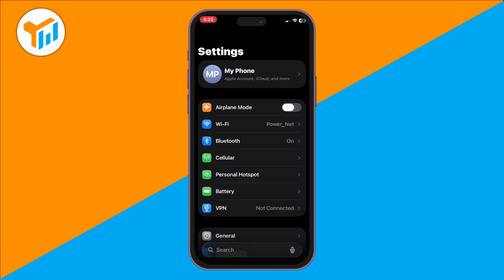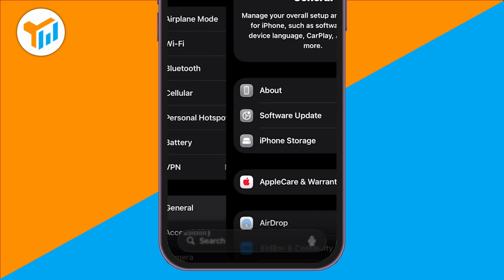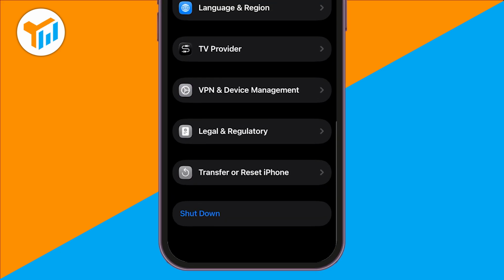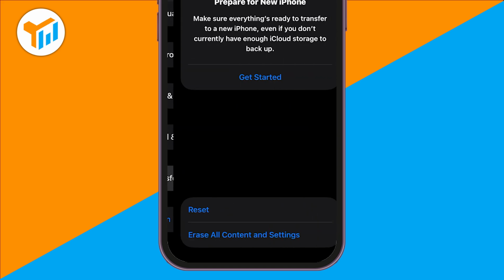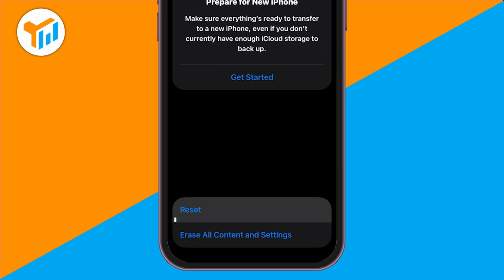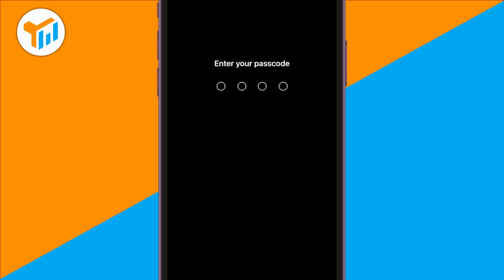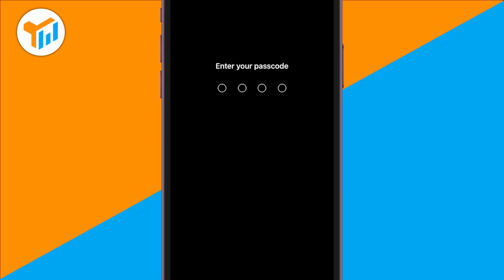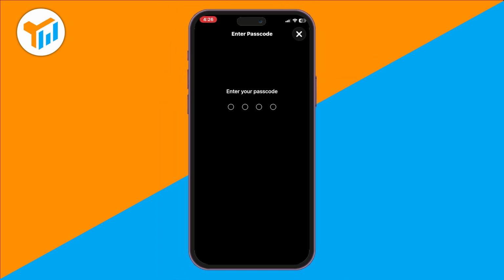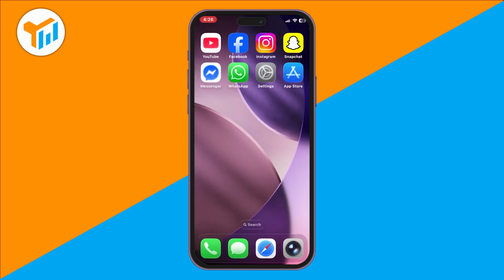Open Settings on your iPhone. Tap General. Scroll down and select Transfer or Reset iPhone. Tap Reset. Choose Reset Network Settings. Enter your passcode if asked, then confirm the reset. This refreshes your Wi-Fi and cellular connections.